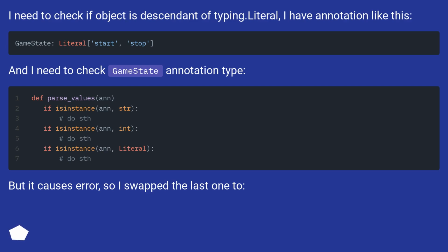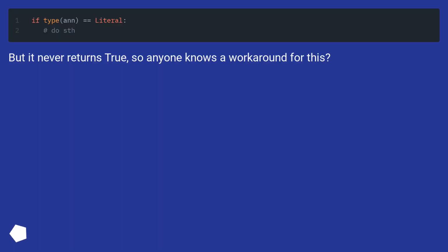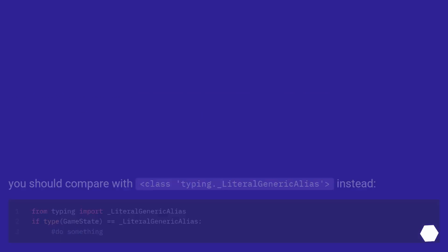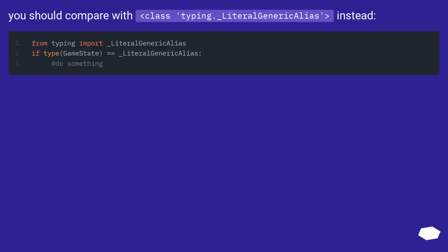But it causes error, so I swap the last one too. But it never returns true, so anyone knows a workaround for this? You should compare with class typing._LiteralGenericAlias instead.